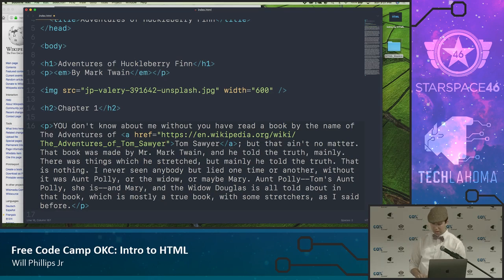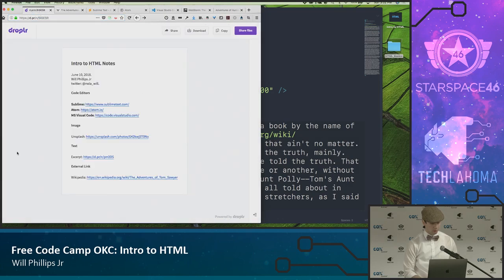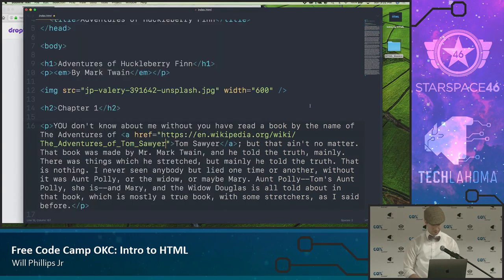So you see I've got my A, href, the URL, my end quotation mark, my end angle bracket, the words I want to be linked, and then I have my closing A tag. And again, that URL was in this little shared link here that I posted earlier.